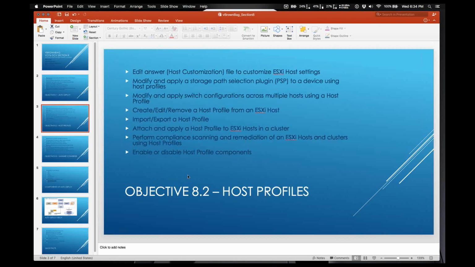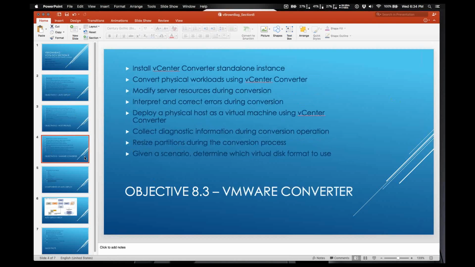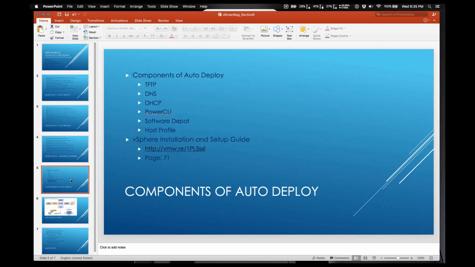And then with host profiles, we're going to configure host profiles, import, export, a lot of different things. These can all be found on the VMware site under Section 8, all the information, that's where I grabbed it from, so nothing special. And finally, we're going to go through VMware Converter, probably not going into depth on this as with Auto Deploy and host profiles, but I'm definitely going to try to hit every option so you at least have an idea. And I'll go through different things in my lab, so we'll go from there.